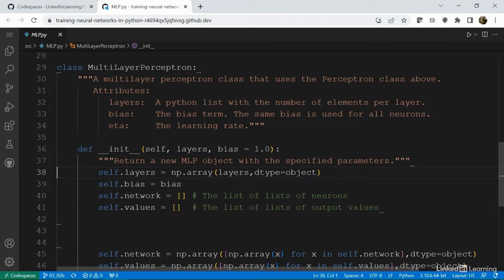Now let me show you the data members of the class, starting at line 38. The layers list becomes the layers numpy array, with exactly the same data as the parameter. The bias is also a member. Now in line 40 we have the actual network. It will be a numpy array of numpy arrays at the end, but for the moment I'll use a list of lists, mostly because I'll create arrays of different sizes. And lastly, we'll need another array with the same dimensions as the network to hold the output values of the neurons. This will be useful for propagating the results through the network.